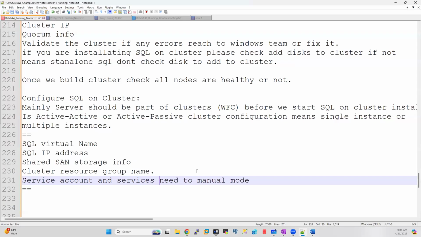Services need to be in manual mode. Means your SQL services always need to be in manual mode. It should not be automatic mode. This is also one of the most important points. These two are mandatory. Always you need to run with the service account, and always your services will be in manual mode. You should not change to automatic mode, because the cluster will take care of when the services need to come online.